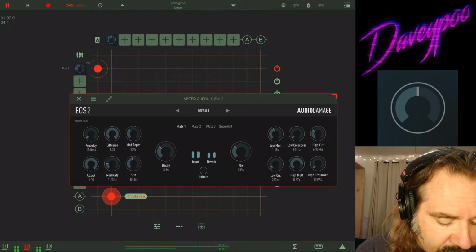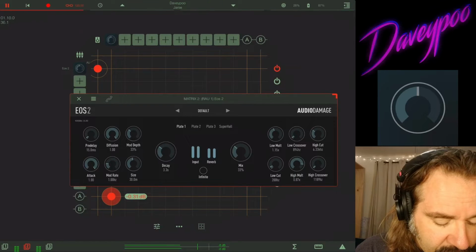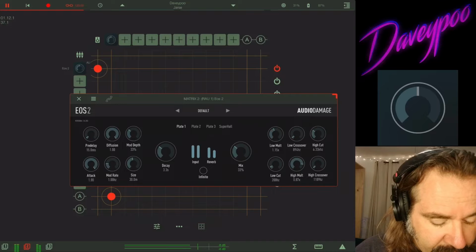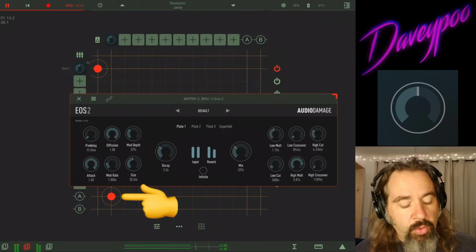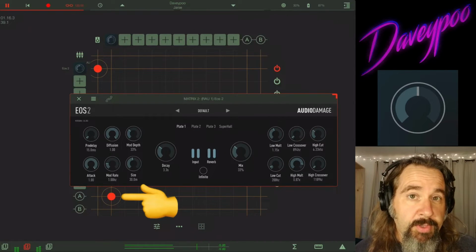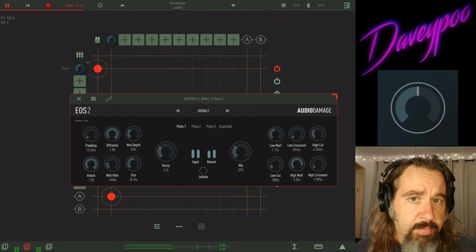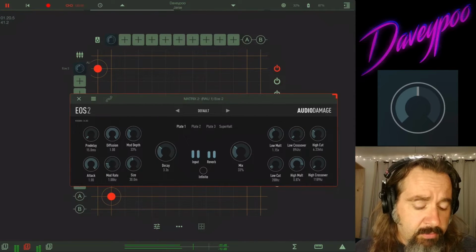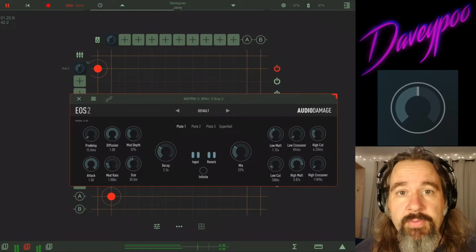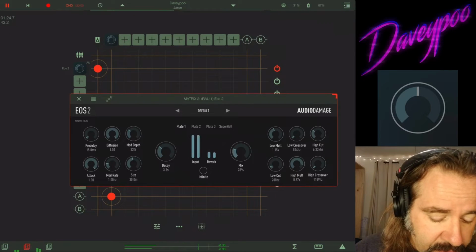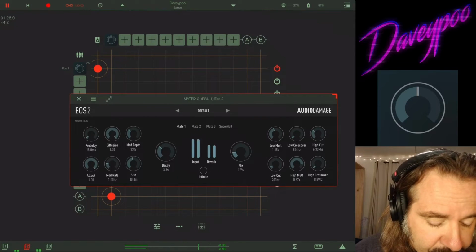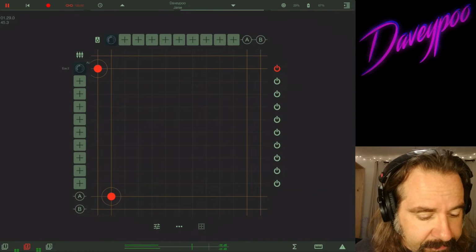Actually, you know what? We're gonna not do that. So here's another little tidbit. Pressing and holding on the little circle connector on the matrix and dragging up or down will adjust your gain, or your volume, or your loudness, whichever word you choose to use in this instance. So we're gonna have that.